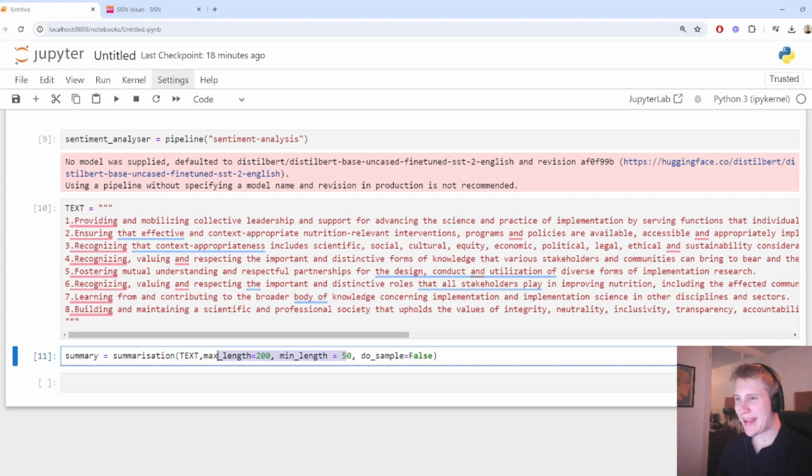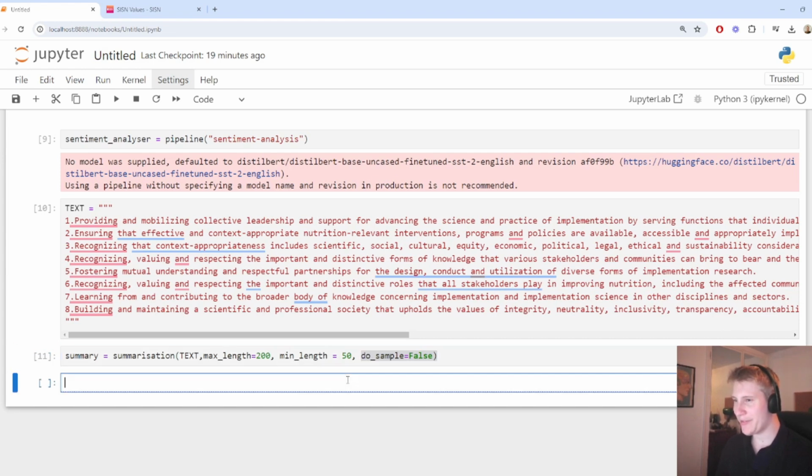So once we put the minimum and the maximum length in and called our text, we're going to put doSample equals false. That's just a way of it doing the encoding. We're not going to worry too much about that today. It means it will use greedy decoding. But again, let's not worry too much about that. Now, once that has been typed in, we can go to the next part. Let's type this here. Summarized text is equal to summary, calling it the first index.